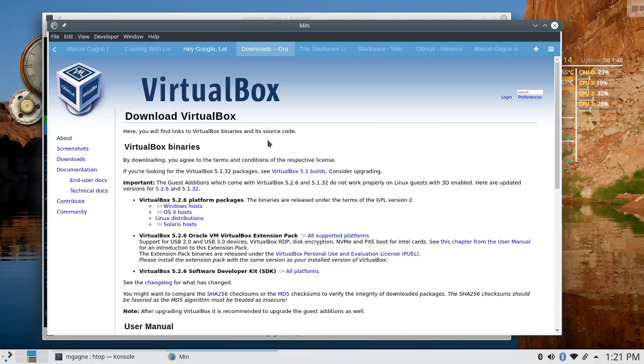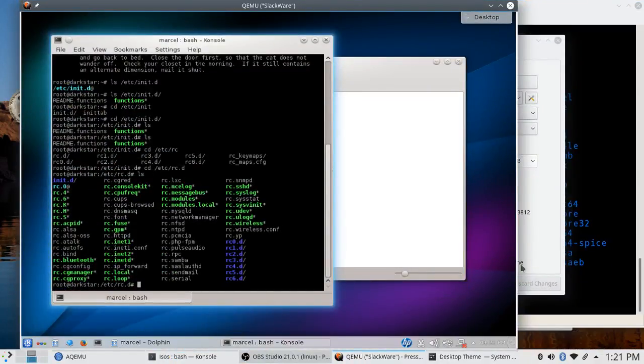But I don't need to have VirtualBox. I could install it on a Linux system because it is actually available, but it's not needed because all the software that's necessary to virtualize is already on the system. I don't need to do any of that stuff. I hope that makes sense.